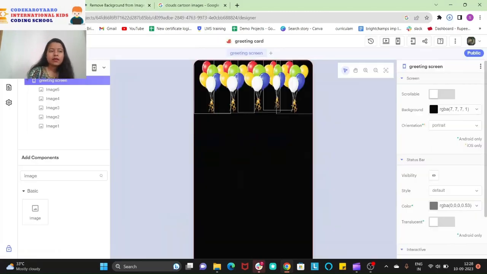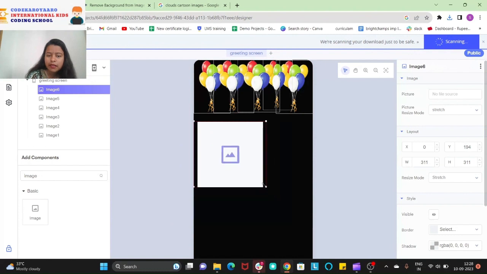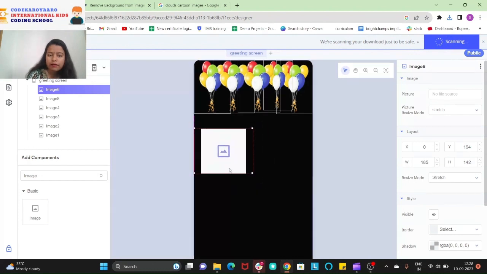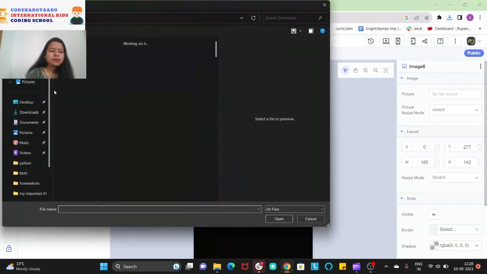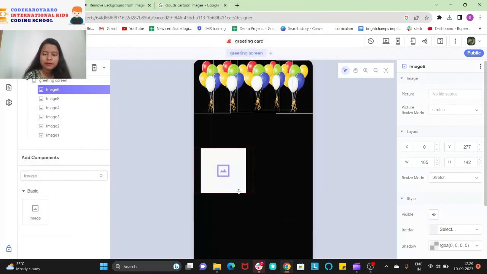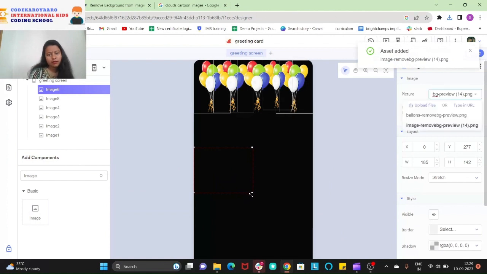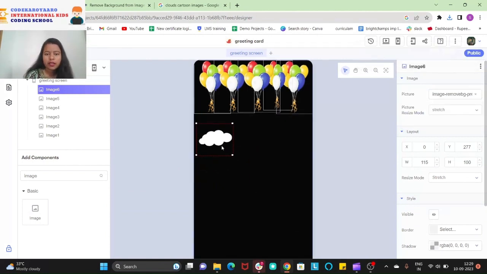So once it is downloaded, go back to thunkable and I'm gonna add one more image, and I'm gonna make it tiny. So I will keep it right here and I'm gonna add, you have to click on upload files, go to downloads, we already are in, so image and open. Hope that is looking good. Yeah, that is looking so good. So now I'm gonna add the image over here.